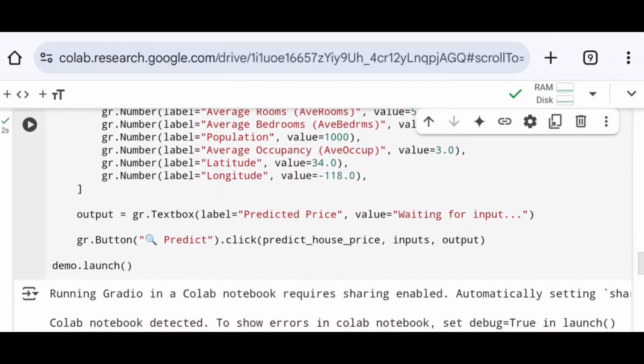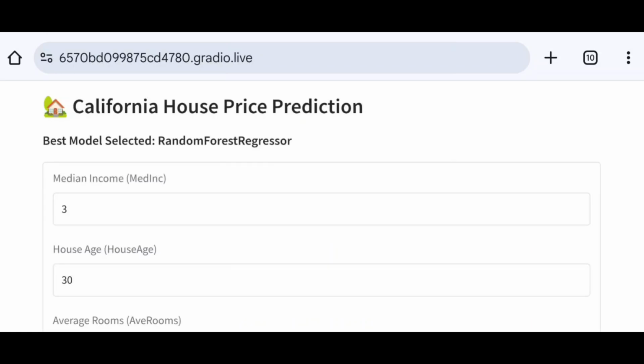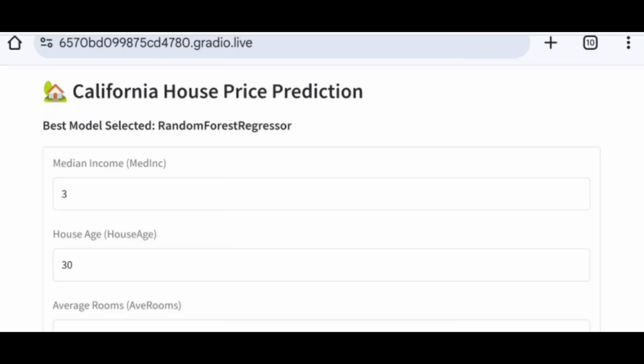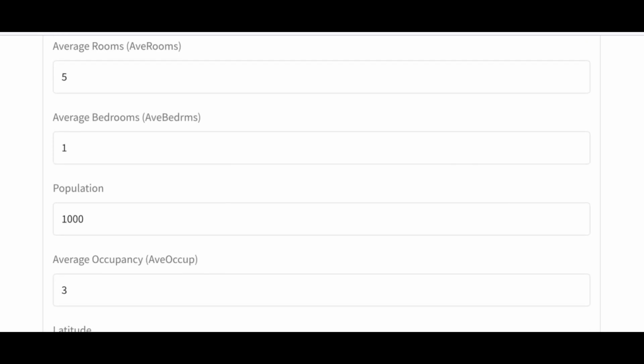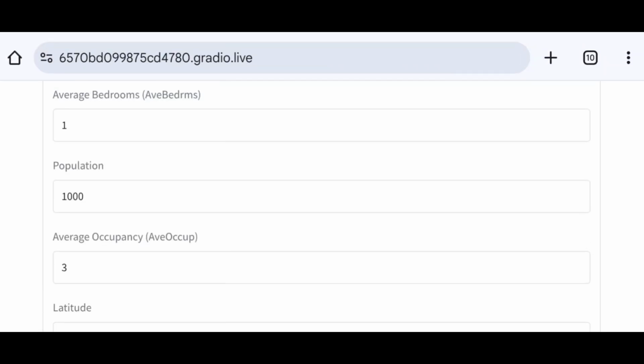As soon as I run the code, I will get the public URL. After clicking on it, I will be redirected to the public user interface. And here, finally, as you can see, is the complete user interface, named California House Price Prediction. And I also mention the random forest regressor as the best model selected. Below that, there are a lot of feature columns with their default input values, and if we click on the predict option, I will quickly get the predicted result. So this is how you can build a machine learning web application that predicts the price of a house.